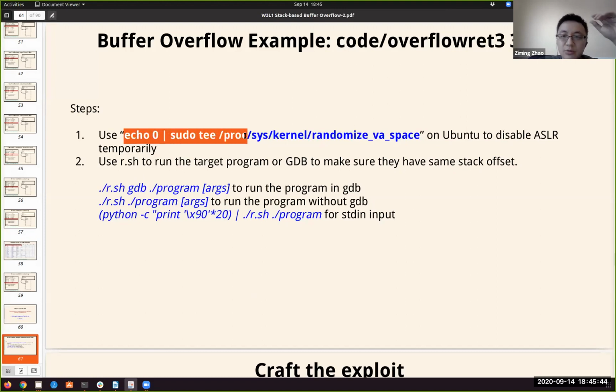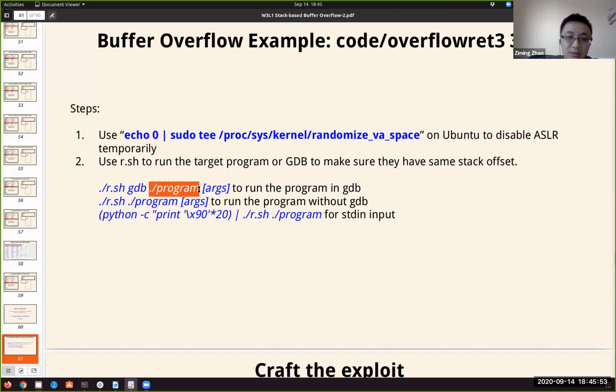So this is how you are going to do this. First of all, disable address space layout randomization. Then when you use GDB, you need to use this script to start GDB, then debug the program. When you run this program, don't run it directly. You run it using this script, then this program. If you want to send some standard input to this program, you can still use a pipe to do this. It's the same, but always use the script first. So this will make the stack consistent, no matter whether you are using GDB or not.